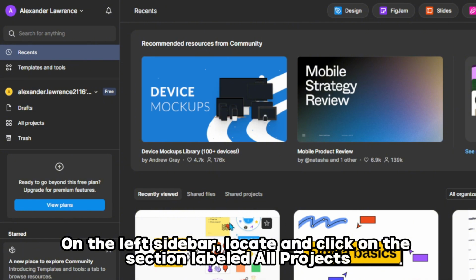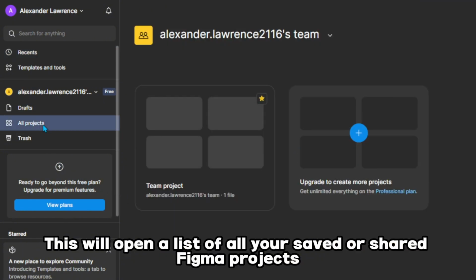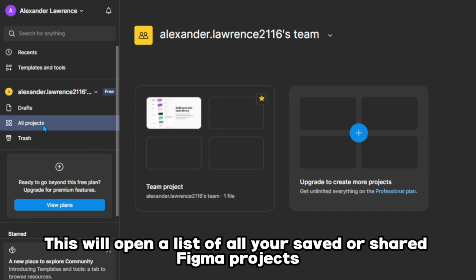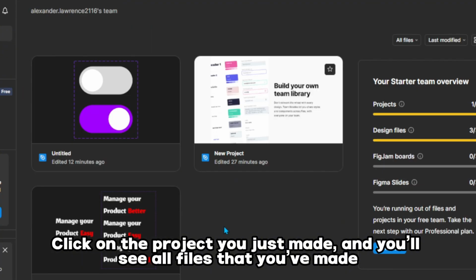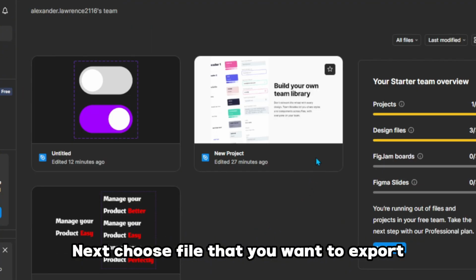On the left sidebar, locate and click on the section labeled All Projects. This will open a list of all your saved or shared Figma projects. Click on the project you just made, and you'll see all files that you've made. Next, choose the file that you want to export.